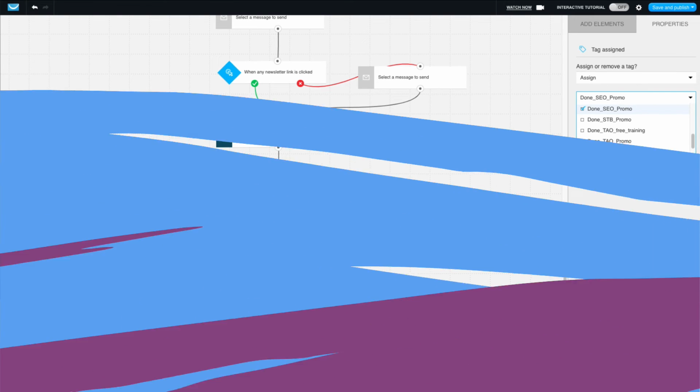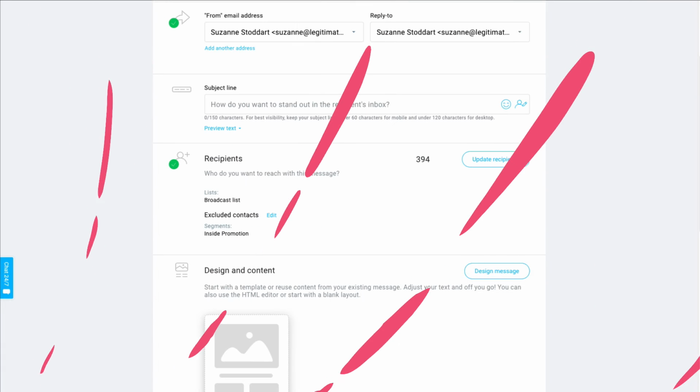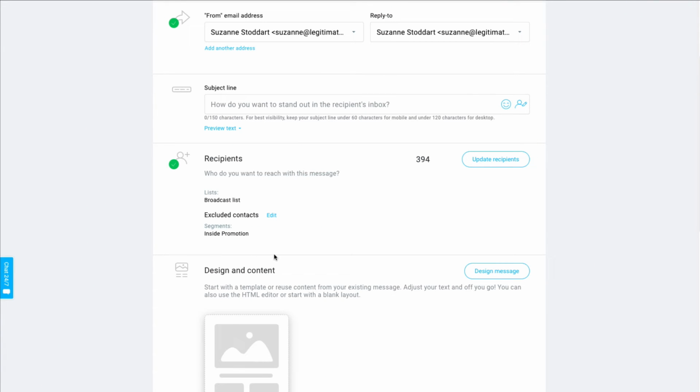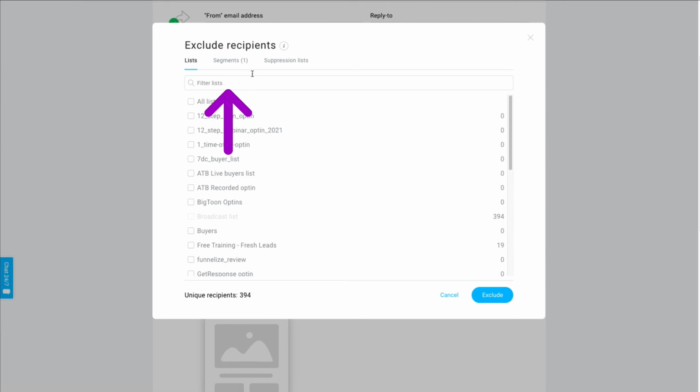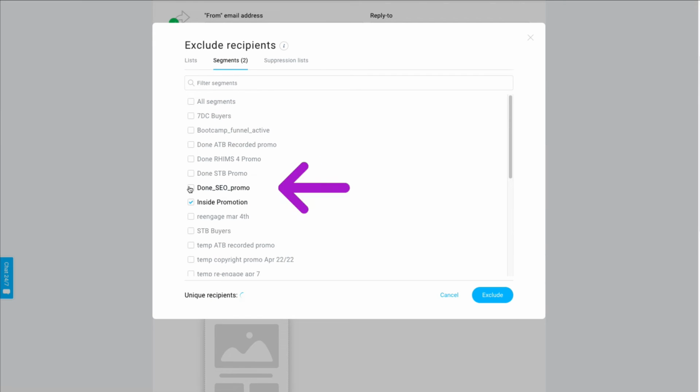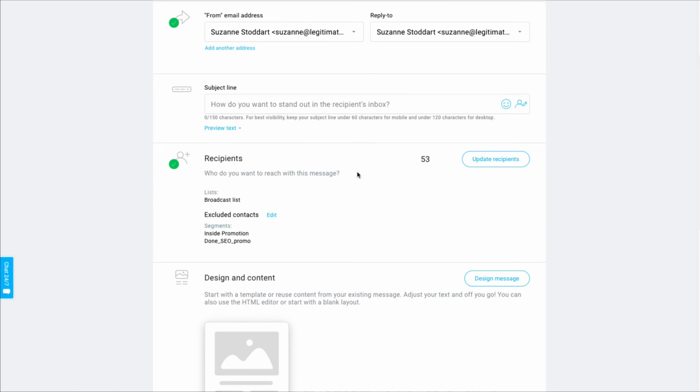And the reason I do this is if we go back to where we've created that newsletter and I've chosen my broadcast list, I've excluded anyone who's inside another promotion, but now I also want to exclude those who have done this promotion already. Okay? So if you're running a promotion once a month or however often you want to do that, this ensures that the same people who have already done that promotion are not getting hit with it again.